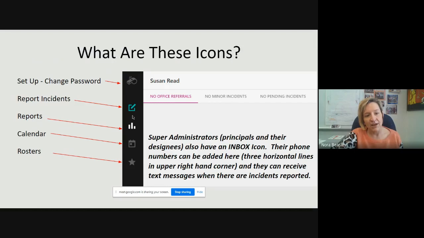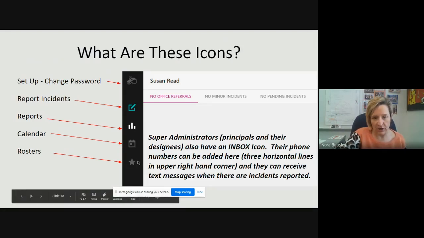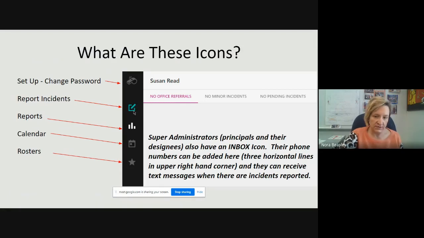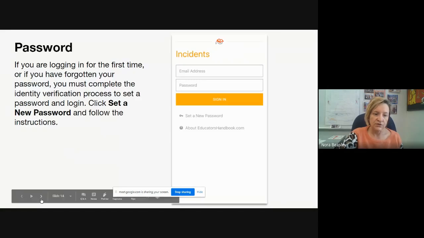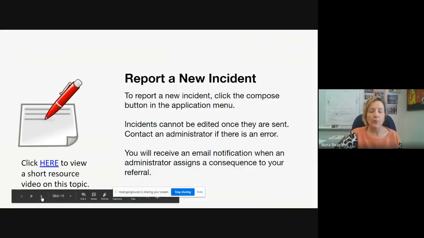Swanky. Then you're going to have an icon for writing up a report, the actual reports, the calendar, and then rosters is what we were talking about just a few minutes ago. The main thing that you're going to use for the most part is right here with this writing up reports. Of course, you can set your password. Reporting an incident.